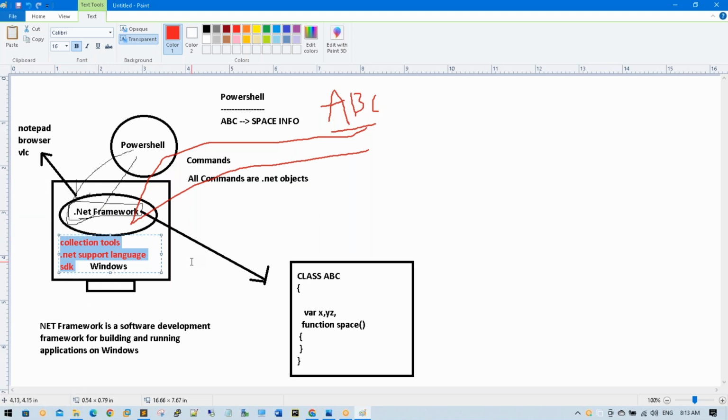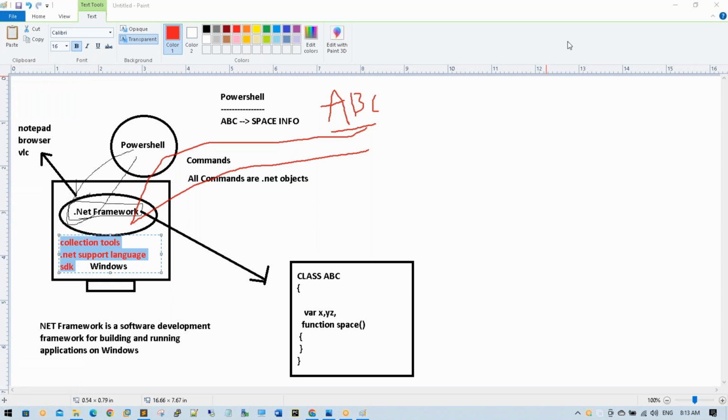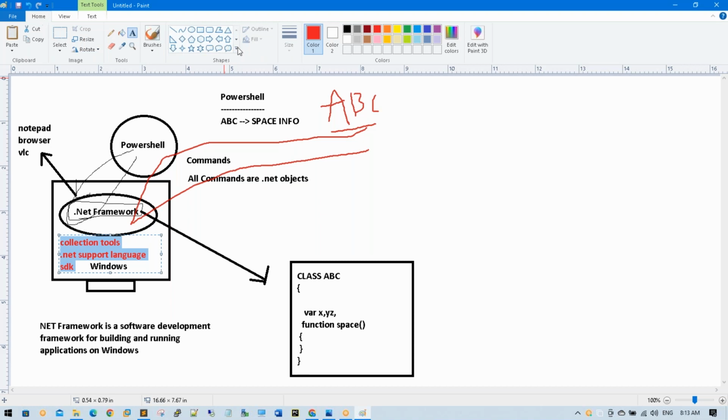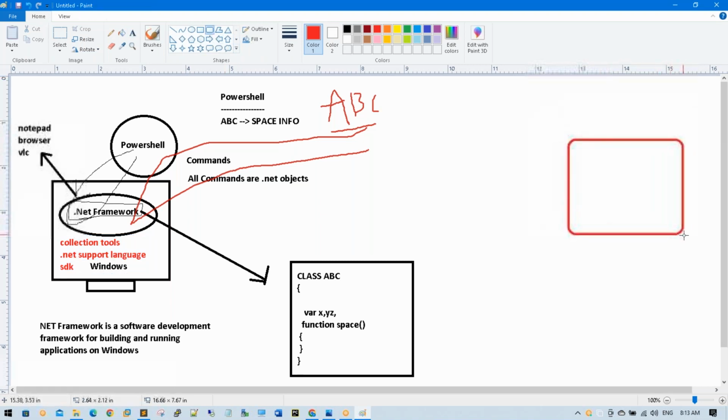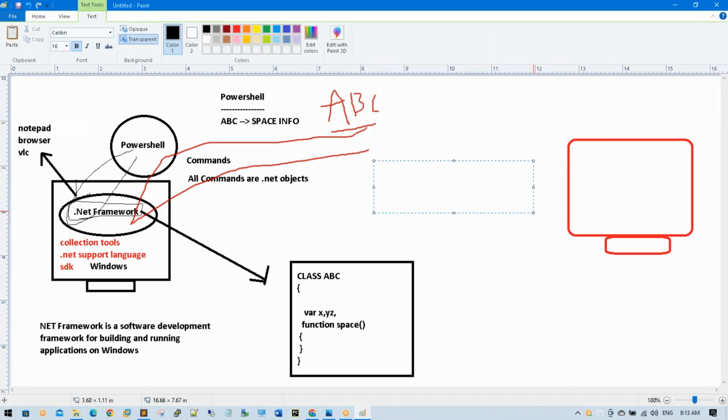Now the question is, if .NET framework is not available on other operating systems, other than Windows, if I select, now your .NET framework is not there. Definitely it won't work. So that's why PowerShell started in 2006 and the main era is in 2016. Now today we are learning.